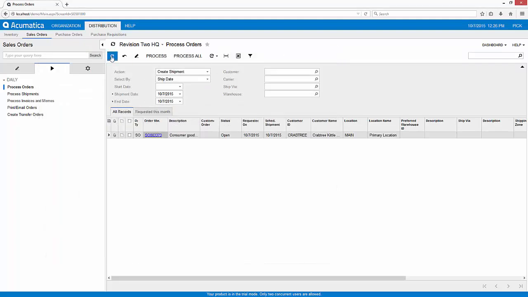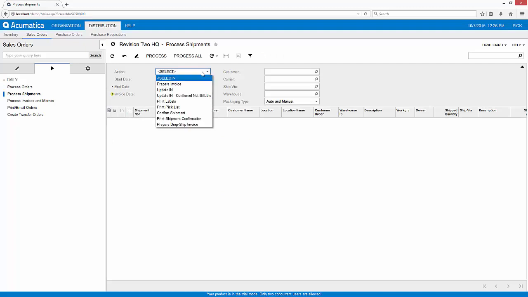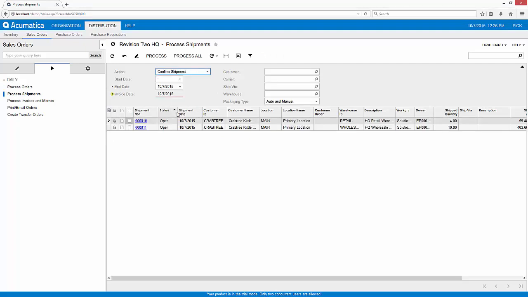If I come back and refresh my screen, there's only 1 order that's still required to have shipments. So I'm going to hit process, create the shipments for those individual items. I'm going to go to my process shipment screen next, and confirm my shipments. Notice that 2 shipments have been created, one from my retail warehouse and one from my wholesale warehouse. I'm going to confirm both of those. So now my order's been shipped. The remaining step is to create an invoice.